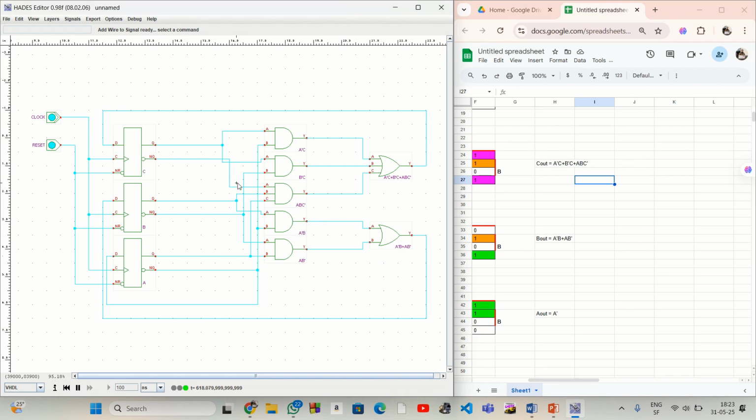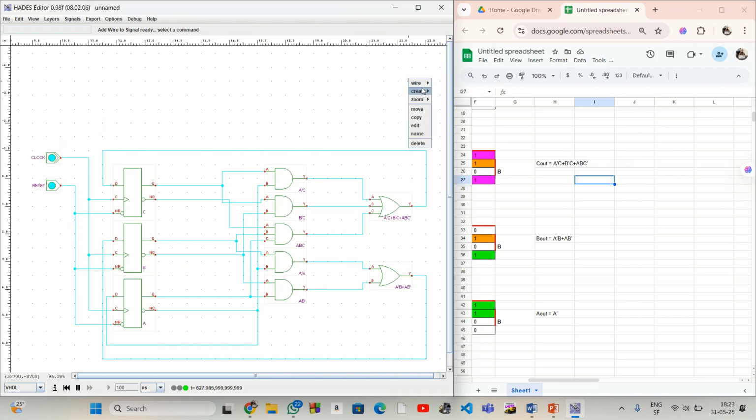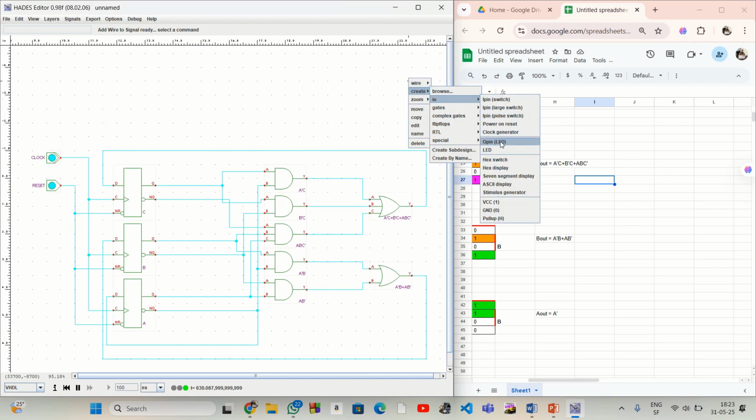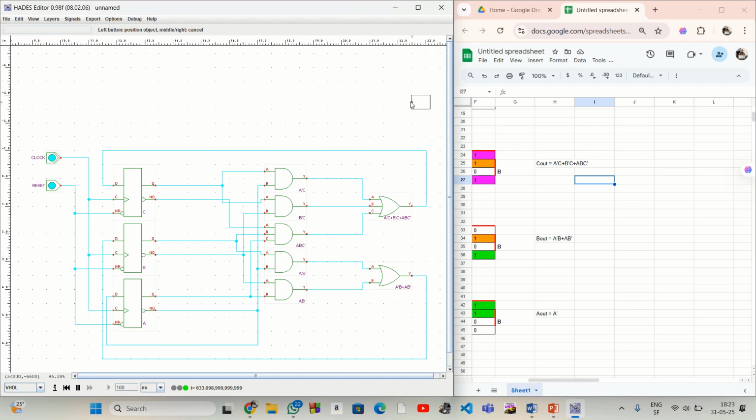So what I'm going to do here is to just come up here and create my output LEDs. So I'll right click, create IO, then output LED, and paste it here 3 times. Now the first one here, the name will be C out. Then this one here, its name will be B out. Then the last one, which is this one here, will be A out. So I'll connect C to C out, B to B out, and A to A out.